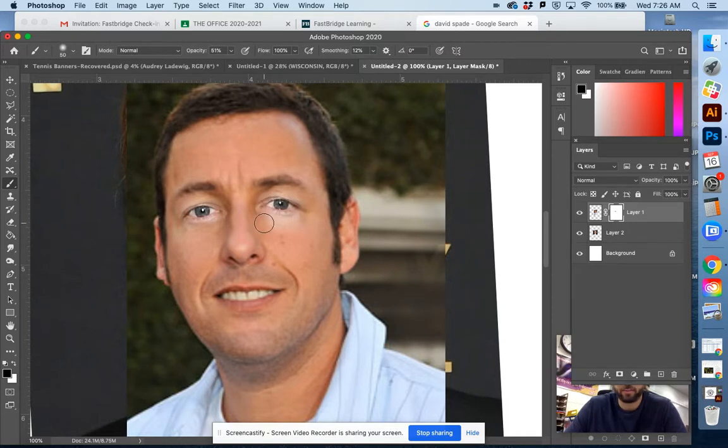kind of naturally fade out and blend so that the skin tones match a little better. And what I would start with is the eyes and the mouth for blending, and then whatever else you feel like you want to do.